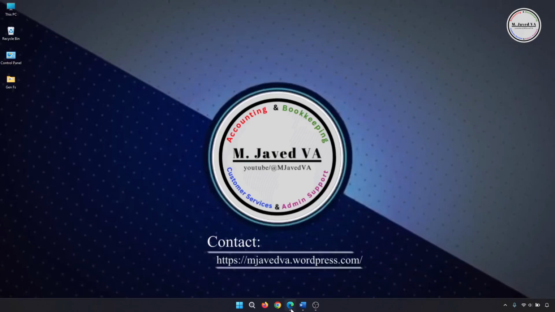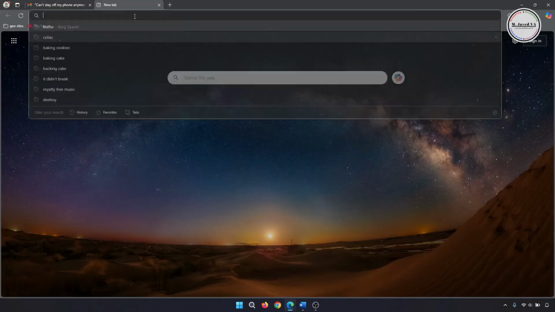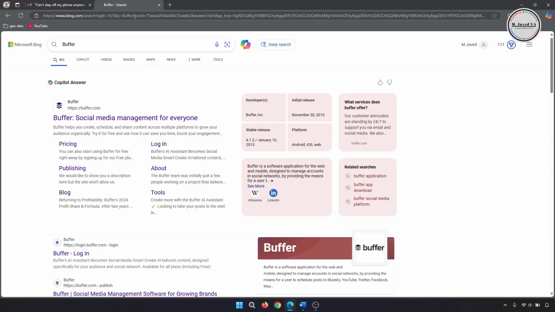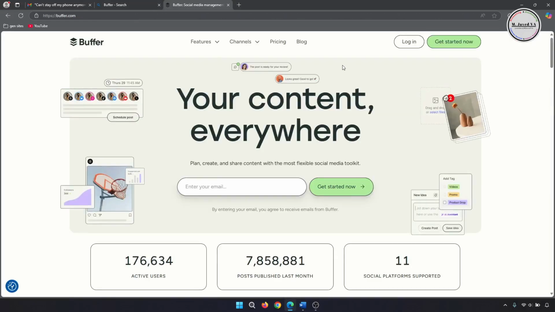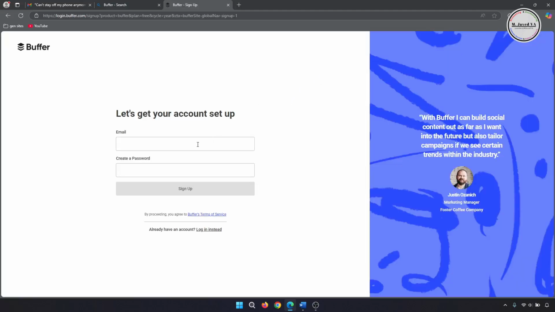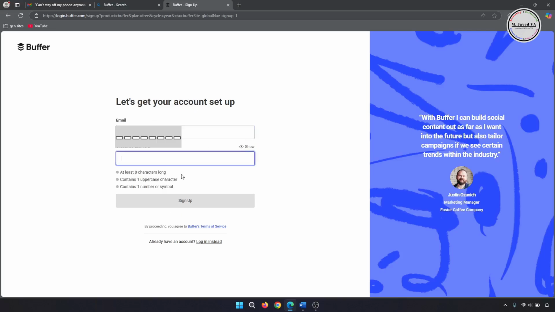Anyhow, to create your account, go to your browser and search Buffer. Then click on this link, which will take you to their platform, and then click on Get Started Now. Here, add your email and password, and then click on Sign Up.